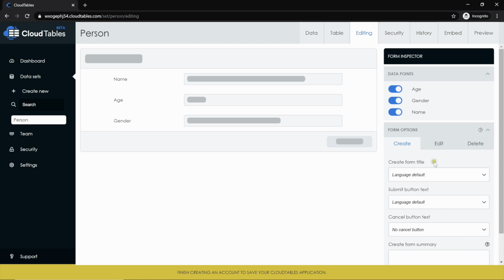You can also change the form title. So let's put in Demo Edit Form.